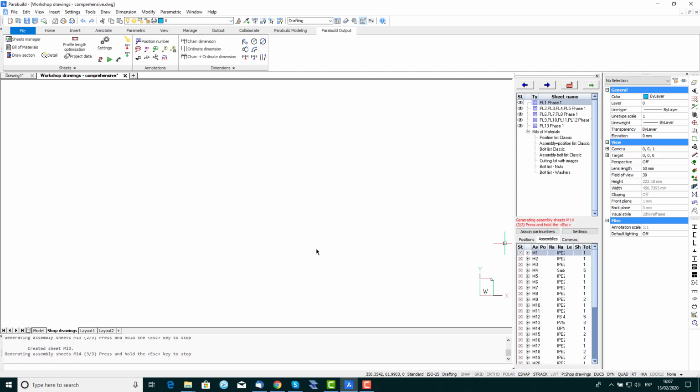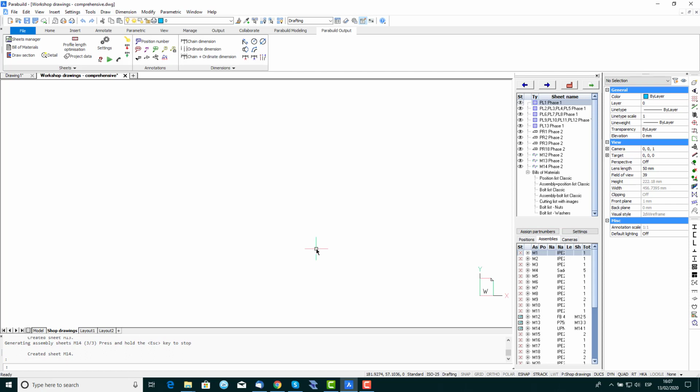It is possible that, for example, position number PR1 exists in both Phase 1 and in Phase 2, in which case 2 sheets will be created for the same part, PR1.